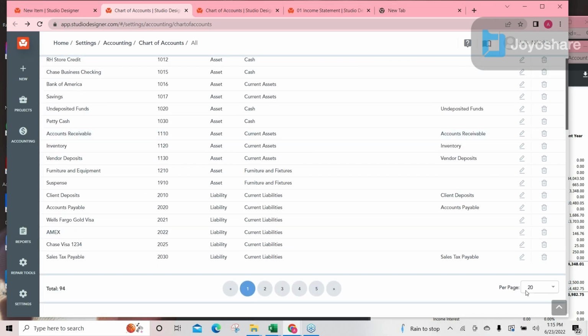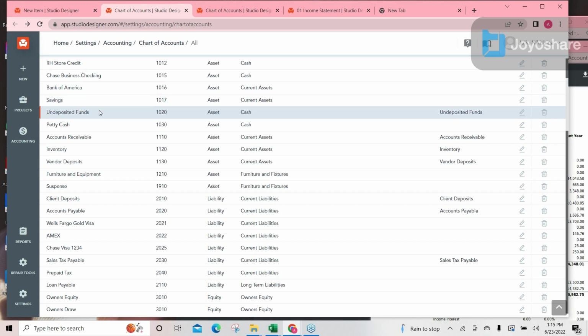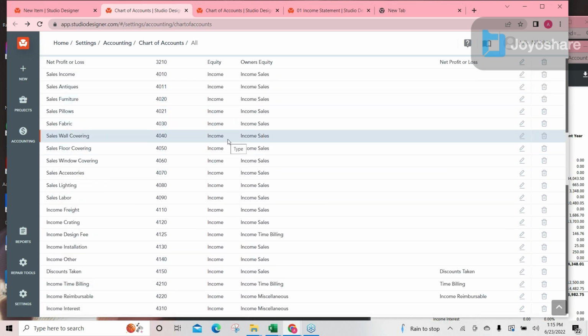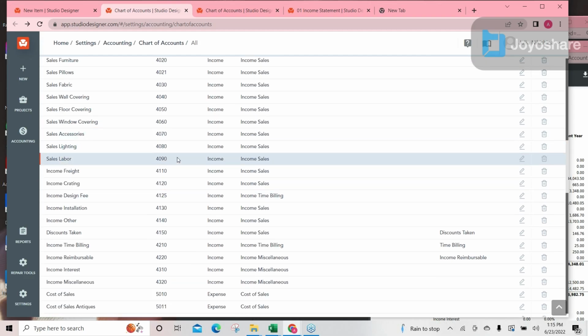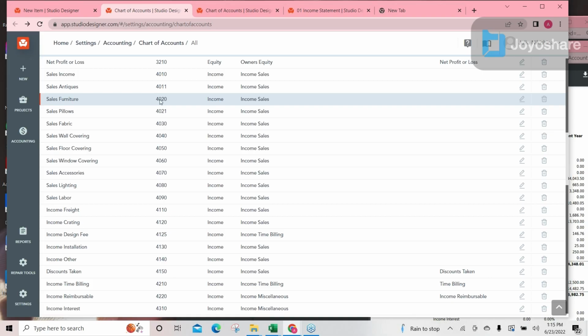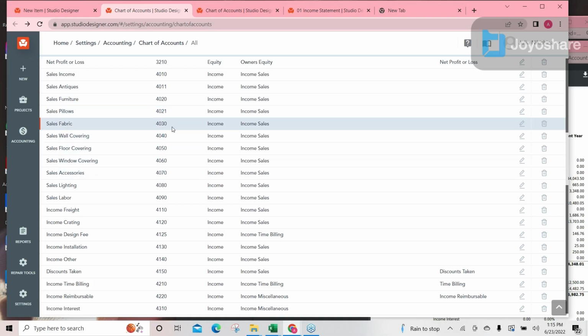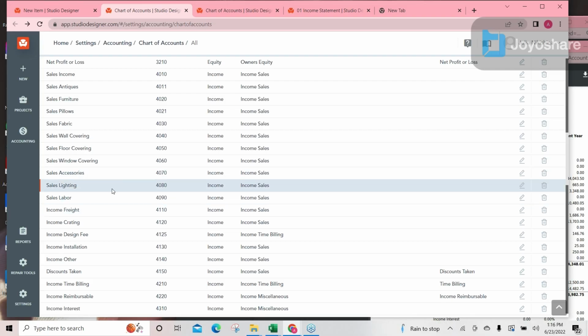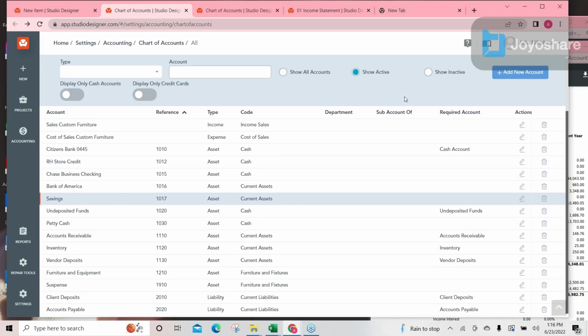What I like to do is always change your per page view to 200, scroll down until you see roughly your last income account, your last sales revenue category. So this is 4090. You could throw it obviously into anything. You could make it 4022, 4031, 4041. I'm going to add it to the bottom, make this one 4091.